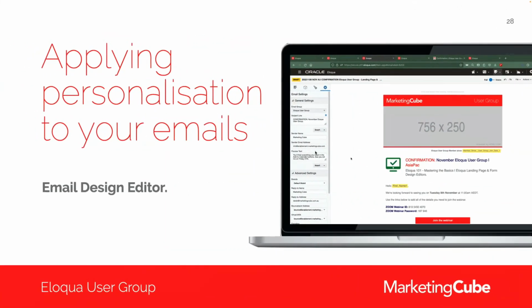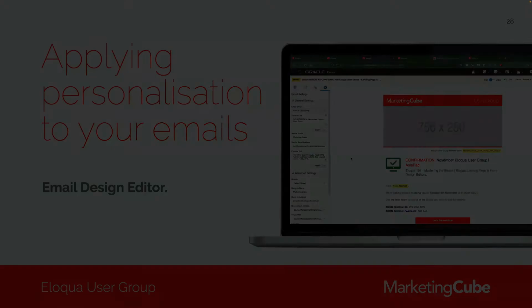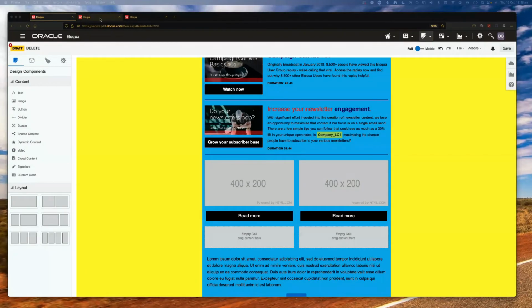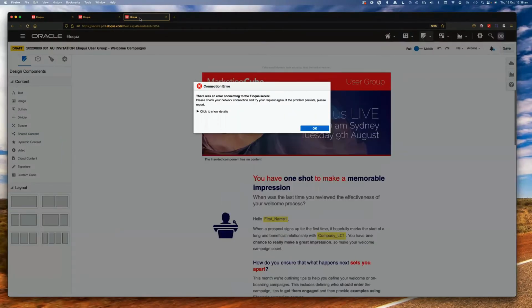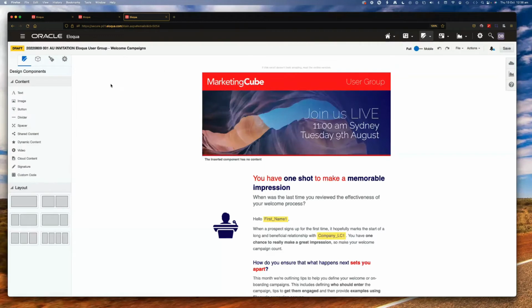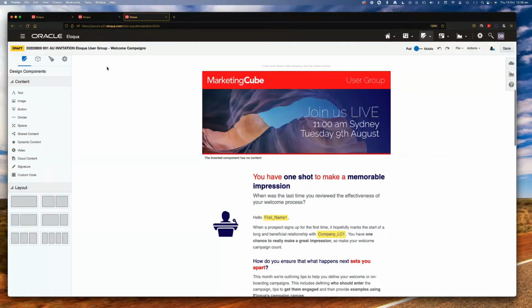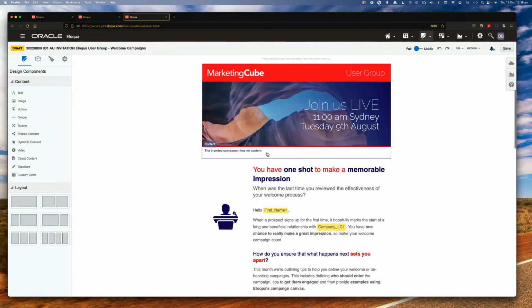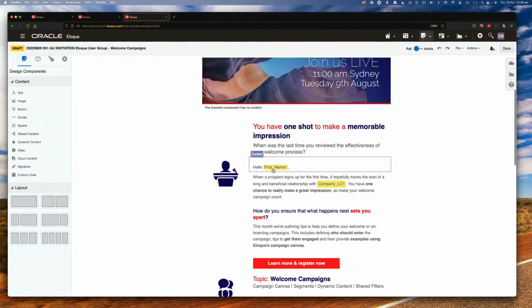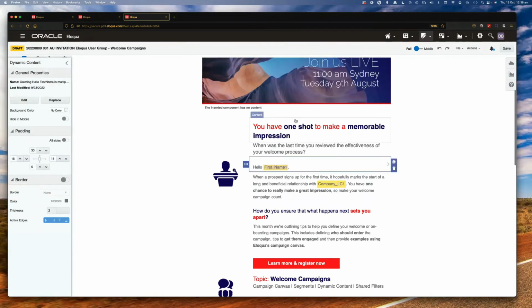So let's have a look just at how you can apply some of that. And I thought one of the easiest ways was, in fact, to show you something that we've done here at Marketing Cube. So let's have a look. So this was the invitation for August. And the reason I chose this one is it's quite heavy from a dynamic content point of view. And you can see also a little bit of the field merges that have been used here as well.